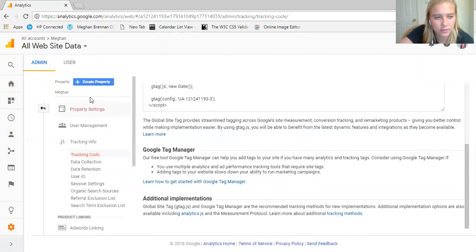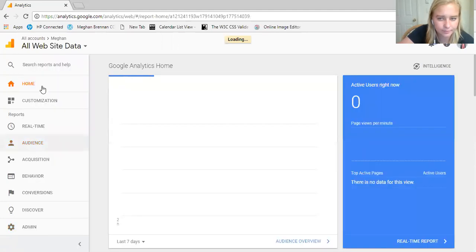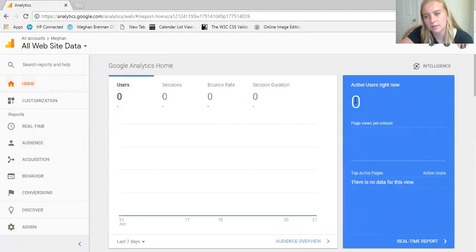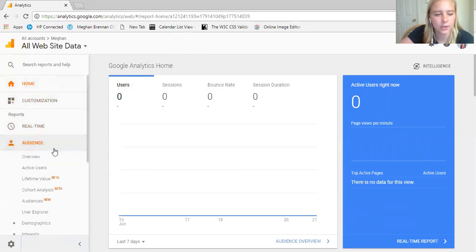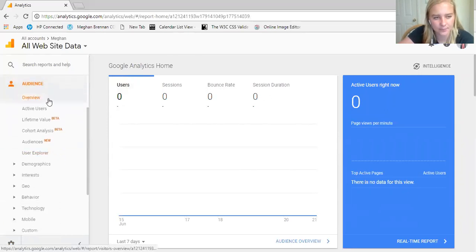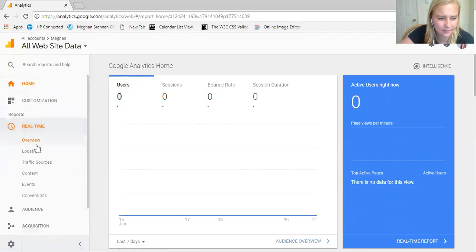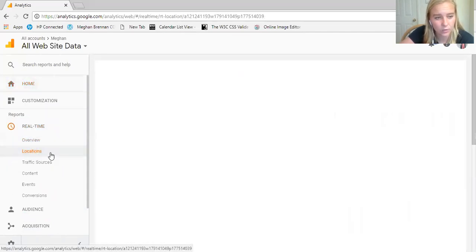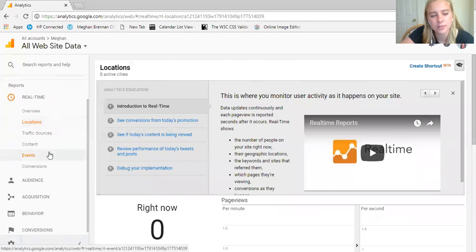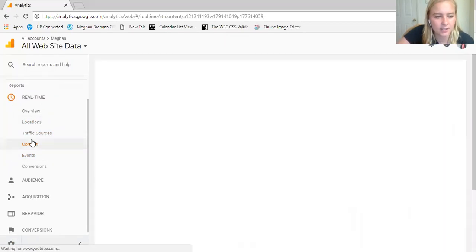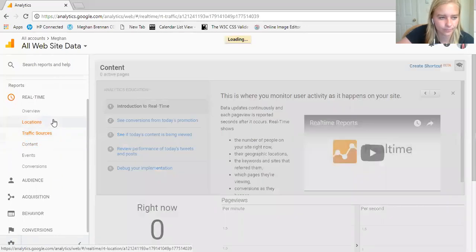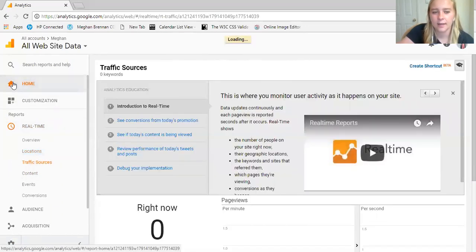And so once you have it all set up, you can go back to this home page. And I don't have any active users right now because nobody looks at my other website. But if you did have viewers, you could click on this audience tab and look at things like the overview, the active users. You can also click on real time and look at the locations of where your viewers are, what country they're in. You can also look at content and traffic sources and all kinds of things like that.